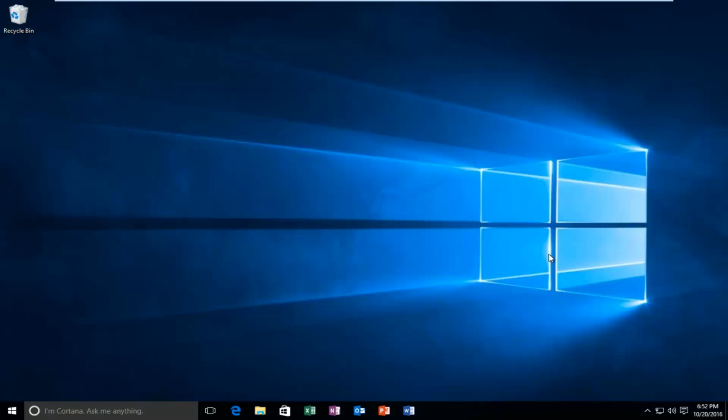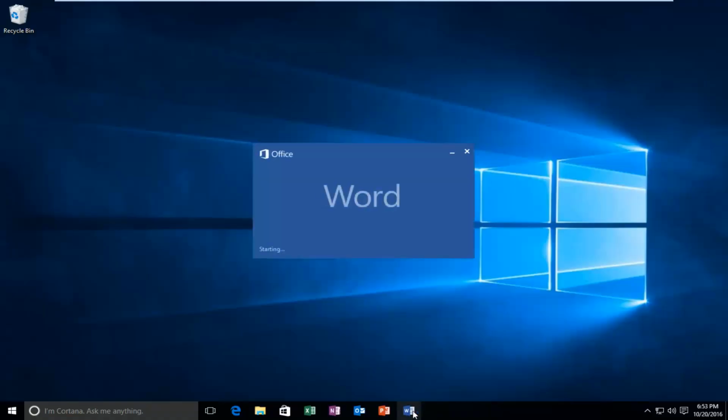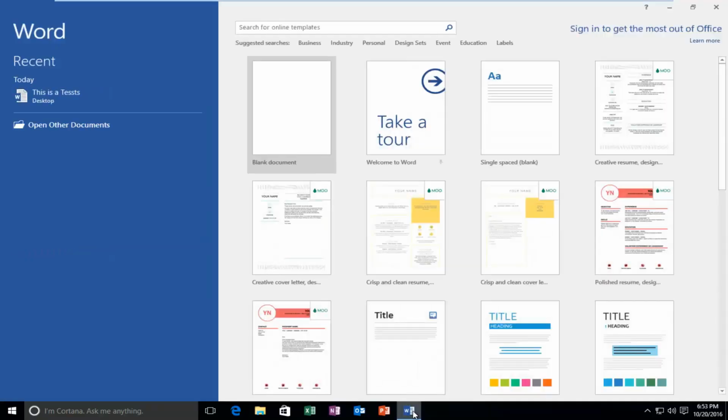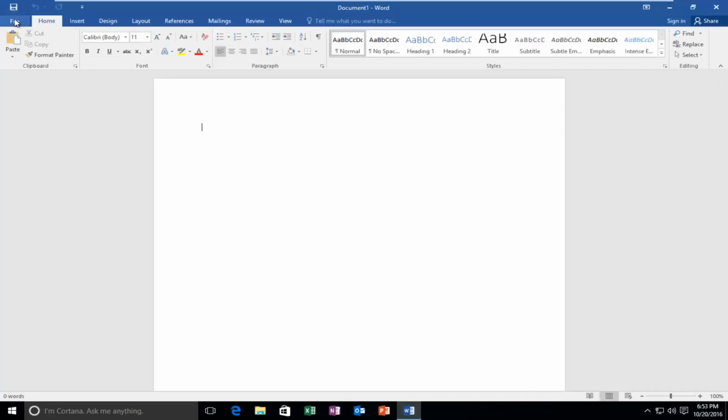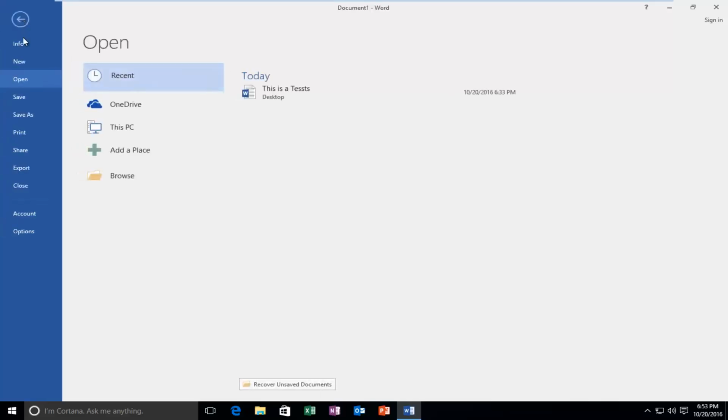So we're going to start by heading over to any Office product. I'm just going to select Word because most base installations of Microsoft Office should include Word. So anyway, we're going to go underneath a blank document here, and then we're going to go up to the File tab at the top. And then we're going to left click on Account on the left side here.